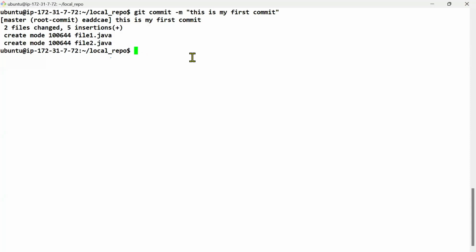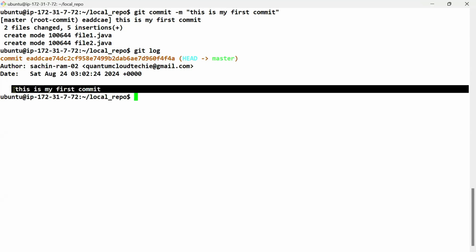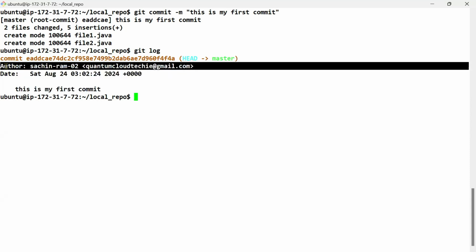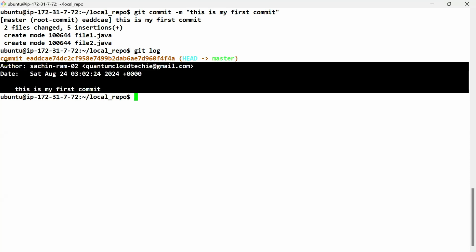And if you wanted to see what is that commit ID, git log is the command. See, it has created some commit ID for this transaction, and it is also saying what is the message we displayed, when it was done, and who it was done by. All these details it is displaying.